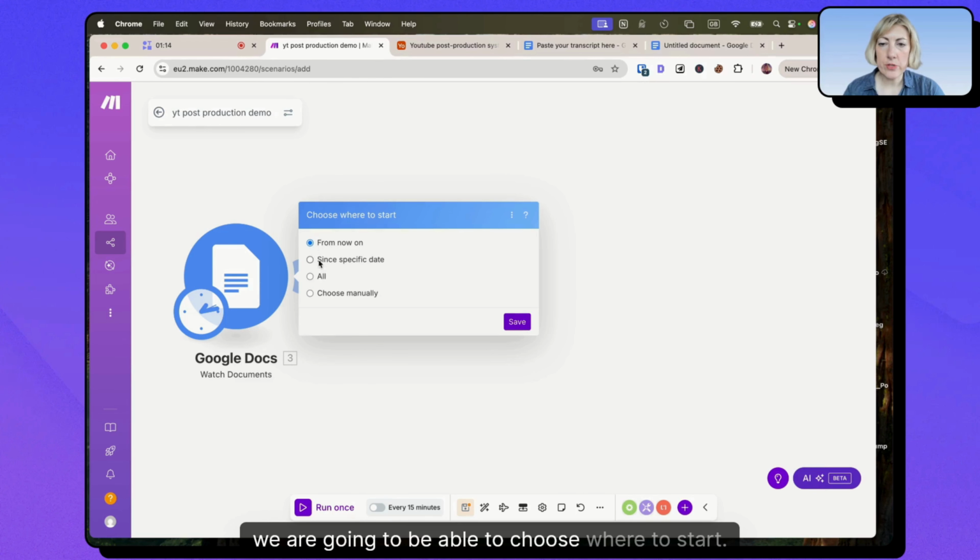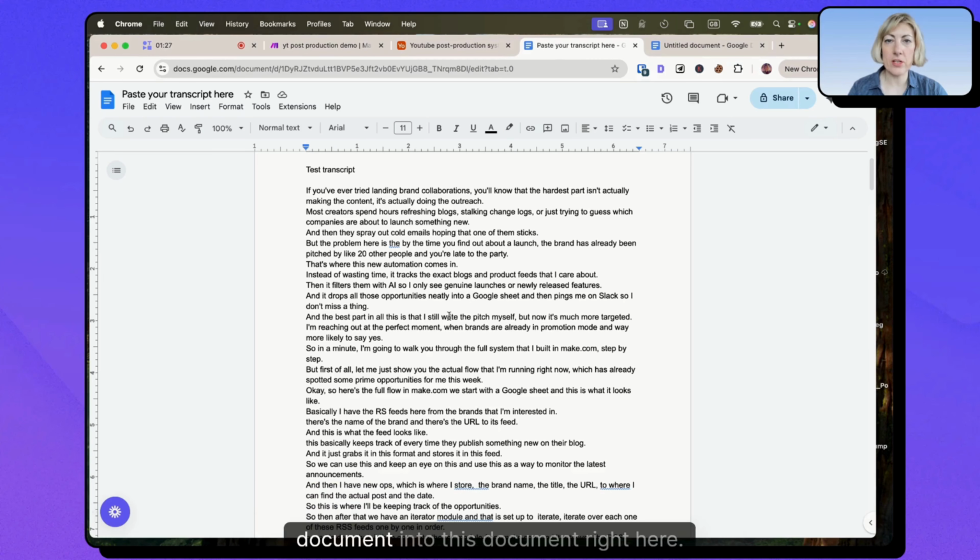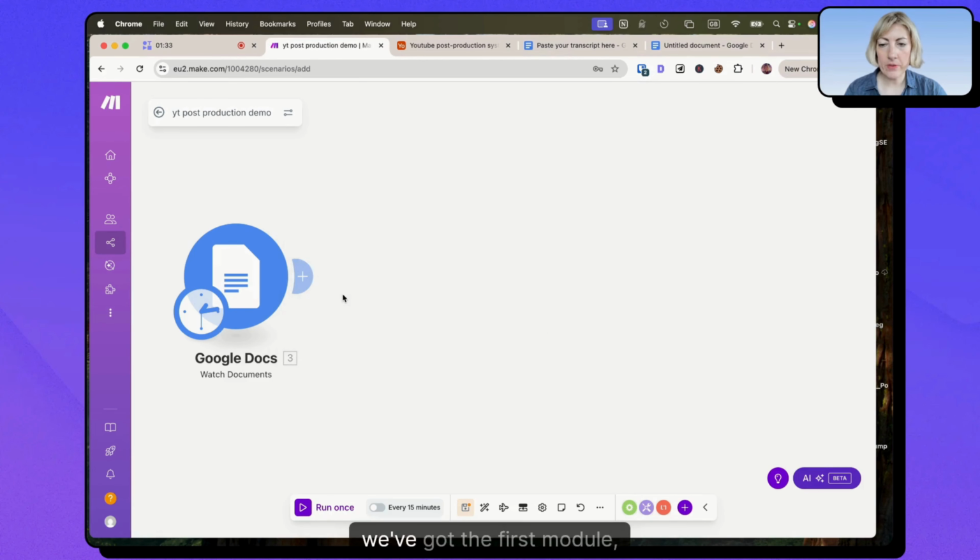We are going to be able to choose where to start, so we can either choose manually, which we'll probably do in this flow, but when we've got this all set up and running in the background, we can select from now on and then the flow will automatically trigger whenever we paste a new document into this document right here. So let's just set it like that for now. Okay, we've got the first module.